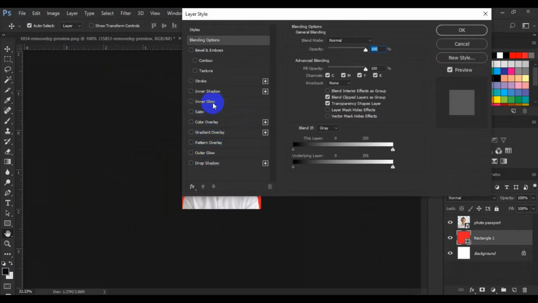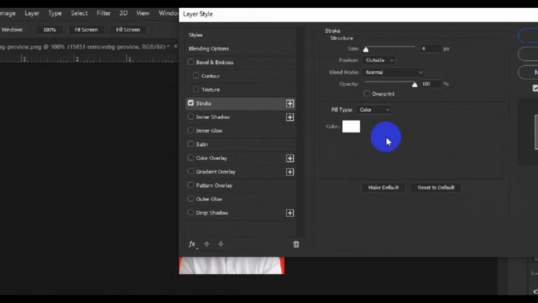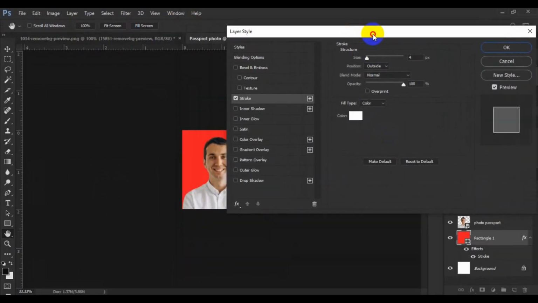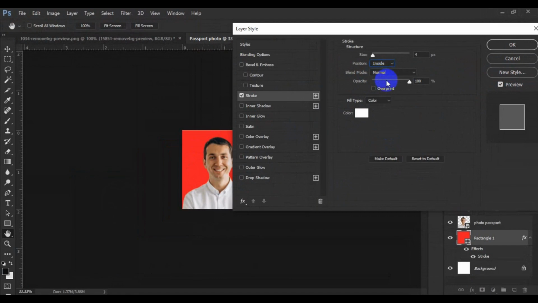Then after choosing your blending option, what we are going to do right here is add a stroke. So double click here to choose stroke, and you can check the preview. Right here you can make sure you have the stroke inside. Then you can increase the size of the stroke until you are able to see it from the workspace. So you can see it right here. If you are satisfied with the stroke size, then hit OK.